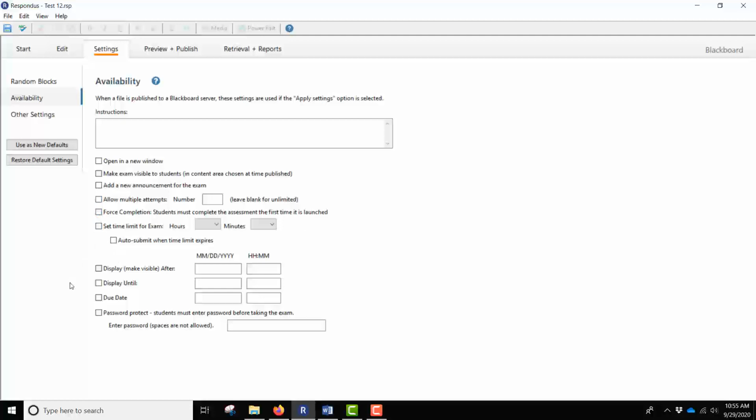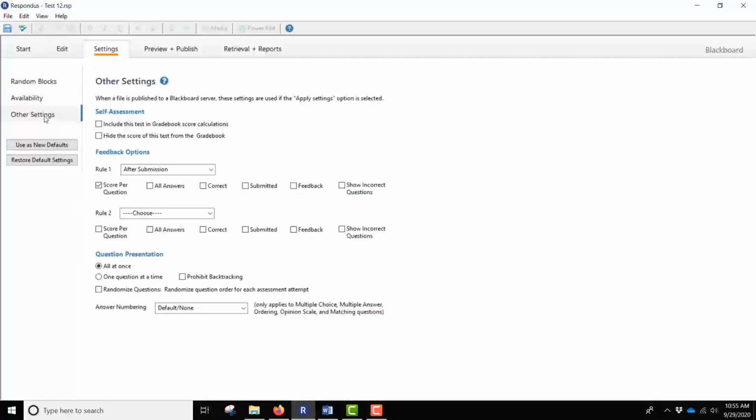I can choose to put in an announcement, I can do multiple attempts, force completion, set a time limit, and all of the display options and due date options that I would typically have available to me. So I can do the settings for the test here rather than doing them in Blackboard. I do have all of my options for other settings as well. So all of those pieces around things like self-assessment, the feedback options, and question presentation, I can set all of these here as well, the same as I would do for a test in Blackboard. It's just happening here instead.